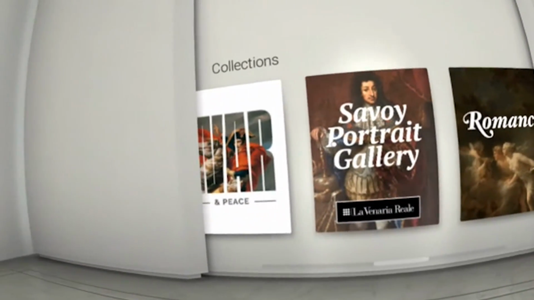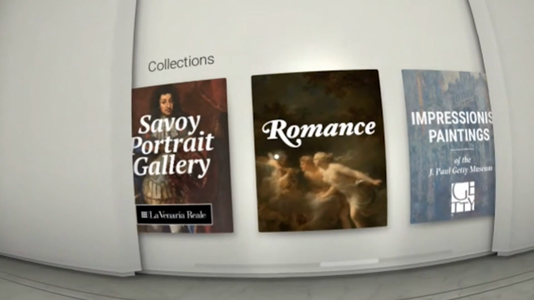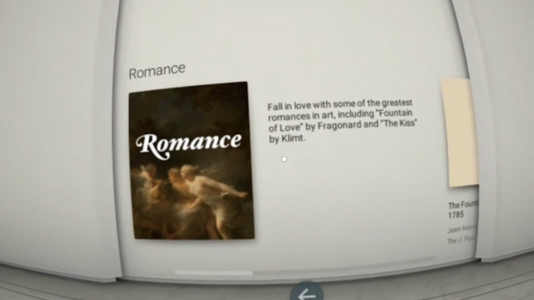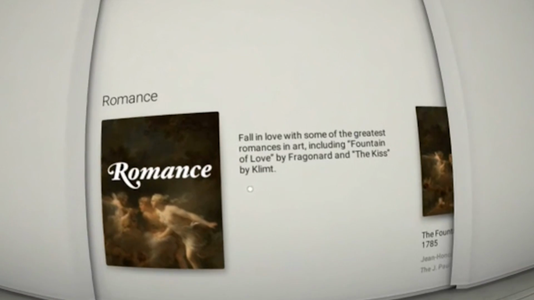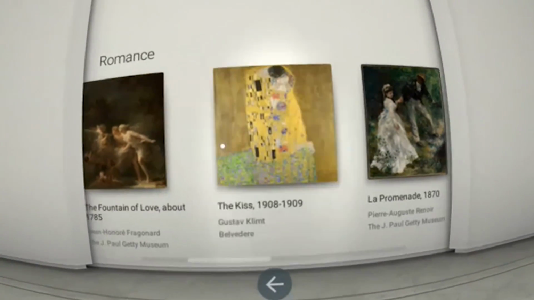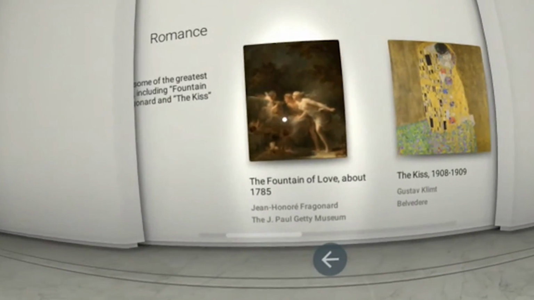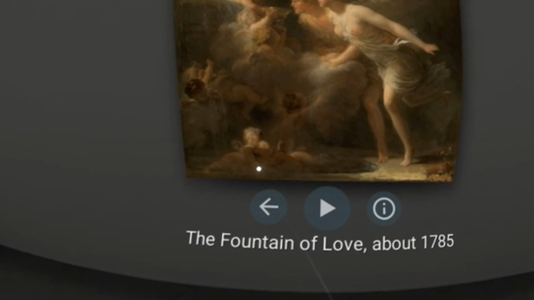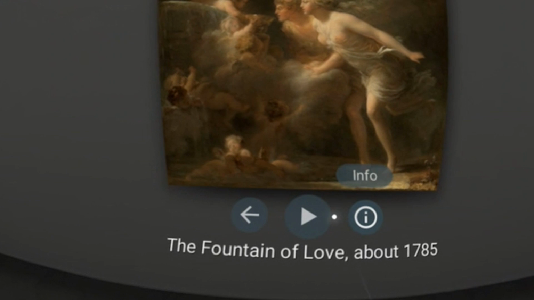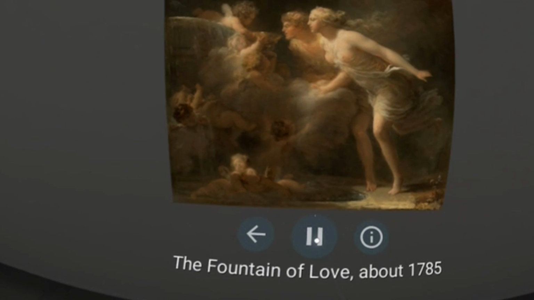For example, let's have a look at Romance. And let's check out the audio guide for one of those pictures here. Let's see, Fountain of Love. And let's also start the audio guide and see what this picture is all about.